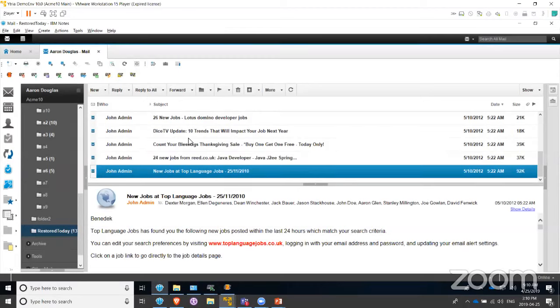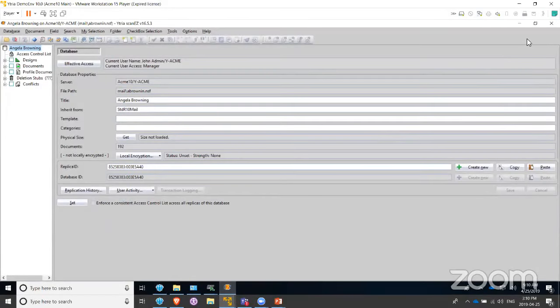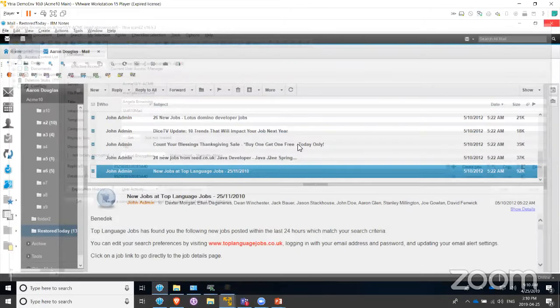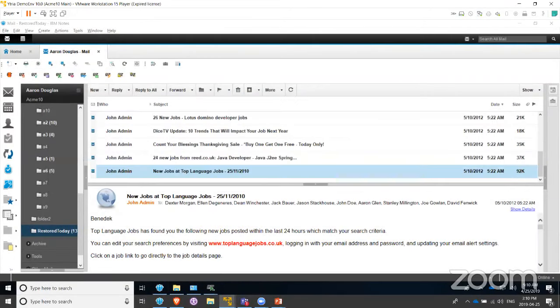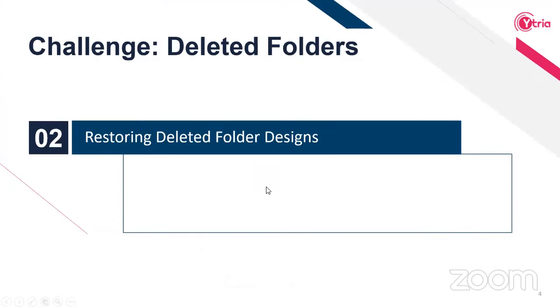So that is how you merge restored versions of mail files with your production databases with really not a lot of effort. Cool. So that's example number one. Let's head back to the presentation. Let's take a look at another one, which is actually very similar. So we'll use the same feature, but this is something that I hear from customers all the time.